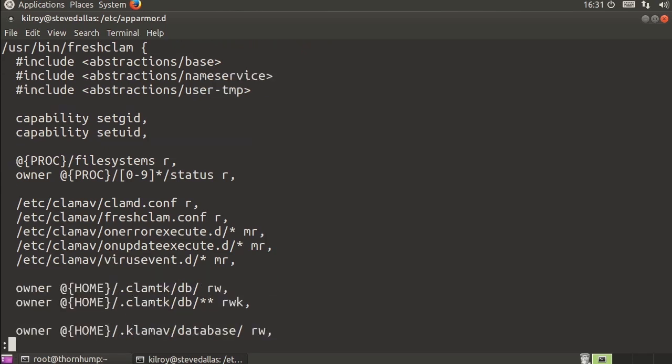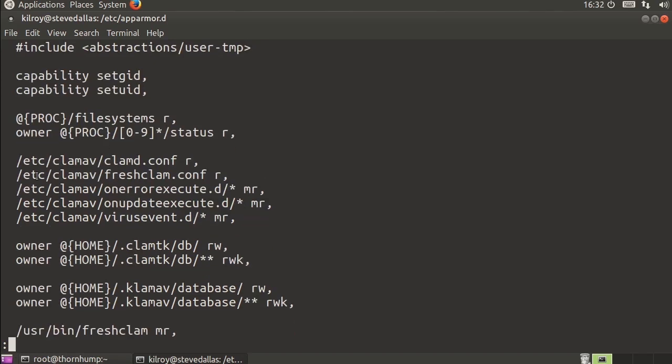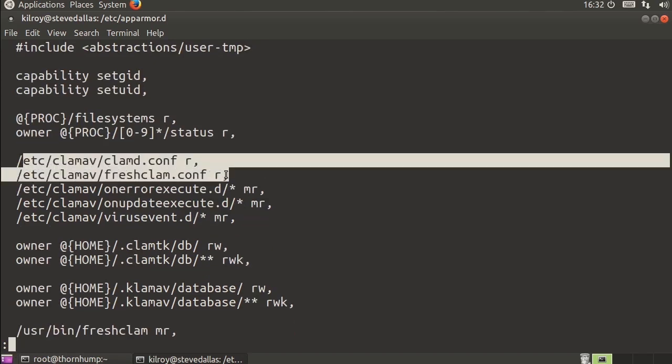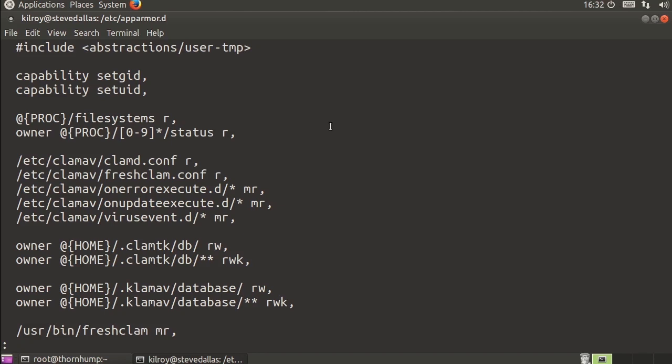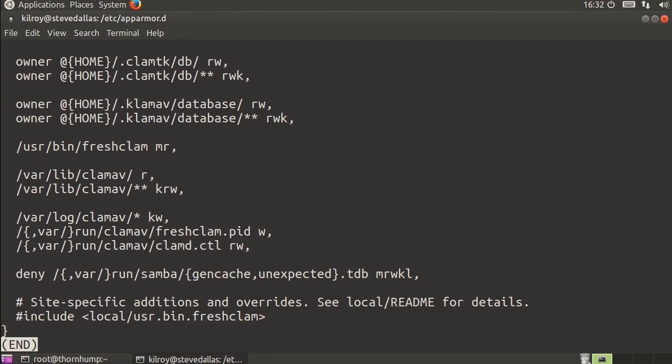We want to give it access to the proc directory, and of course, we certainly want it to be able to read from its own configuration files. And then there are places where you want it to be able to read and write to the configuration databases in the home directory. This is how we give different capabilities and permissions to some of these programs.